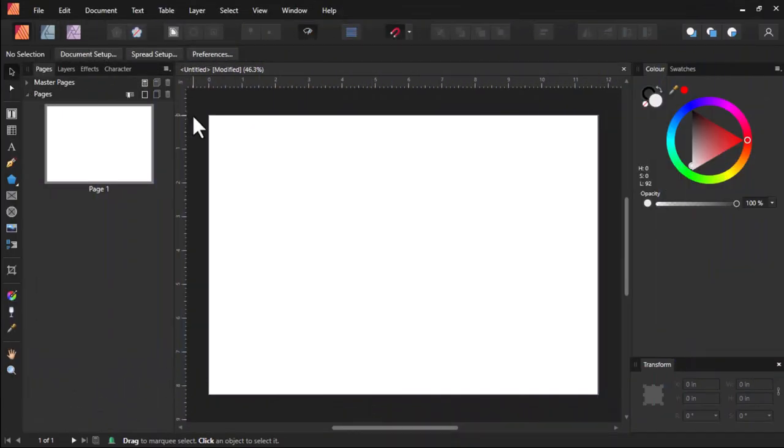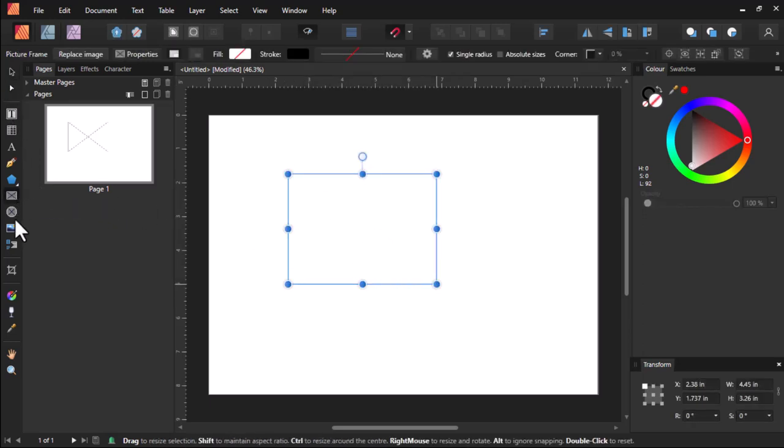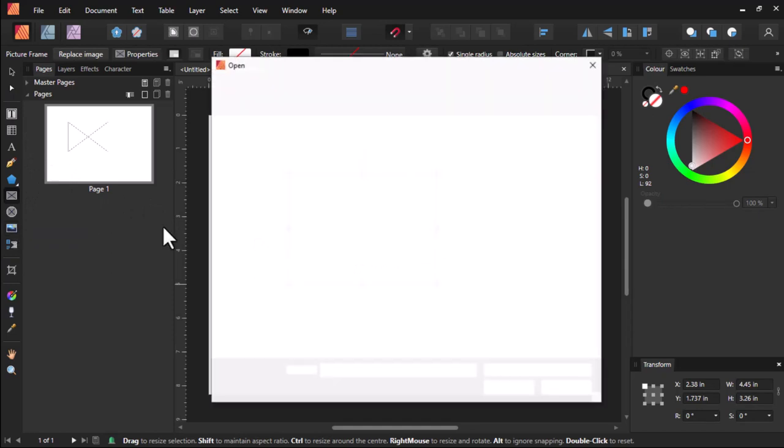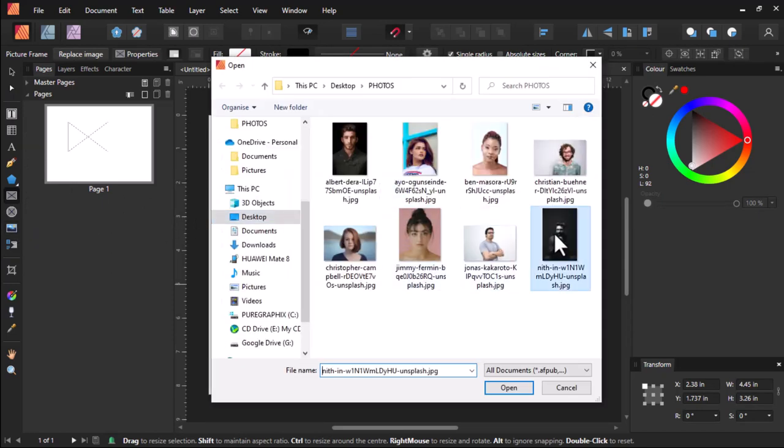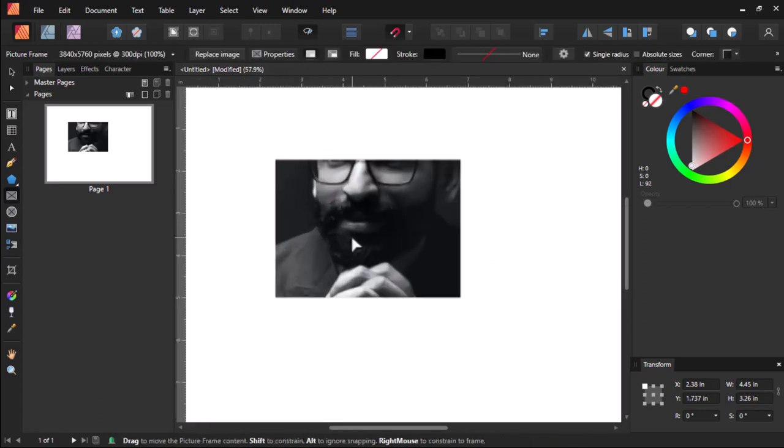First, if you want to use the tool in Affinity Publisher, the first thing you do is go to this picture frame tool and create a frame. After that you go to the place image tool and select the picture you want to insert. Let's choose this one here. And that's it. Your picture will be inserted into your frame.